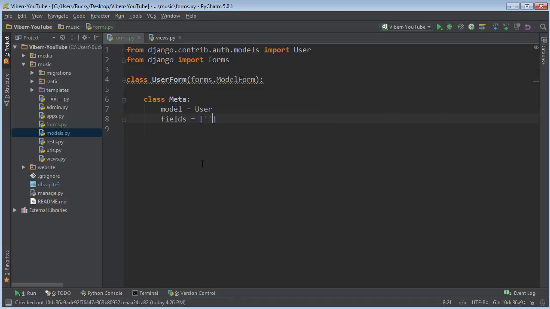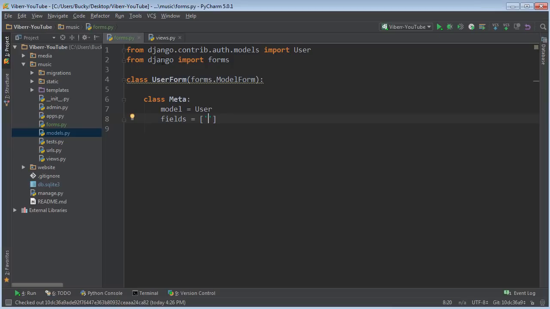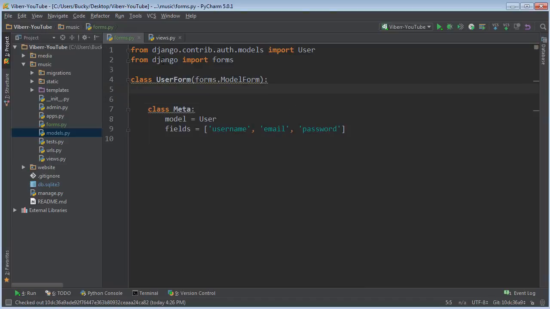what we want to do is just say what fields we want to appear on the form. So what I'm going to request is they pick a username, their email address, and also their password. We can leave all the rest of the stuff out. So again, username, email, and password.